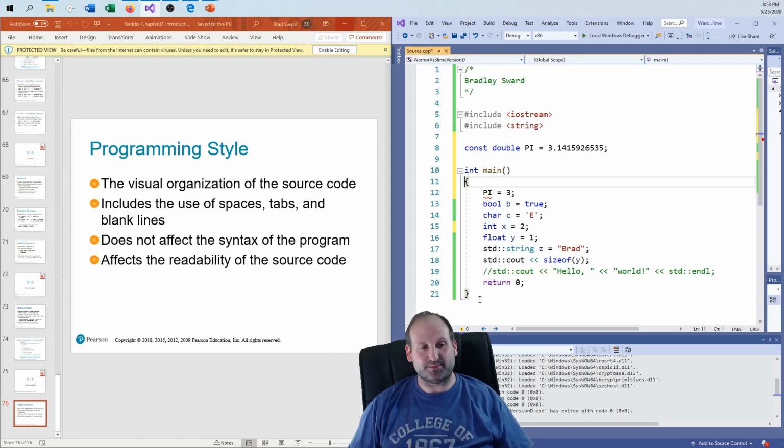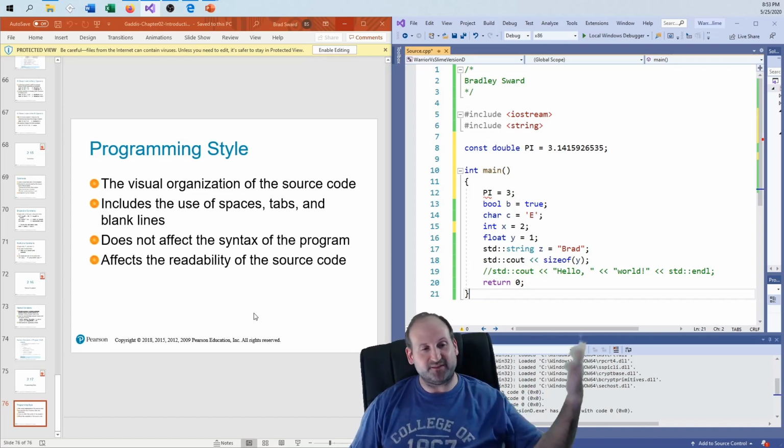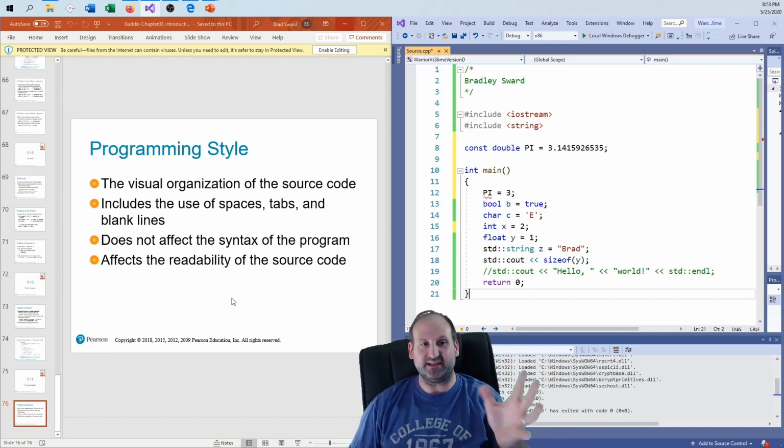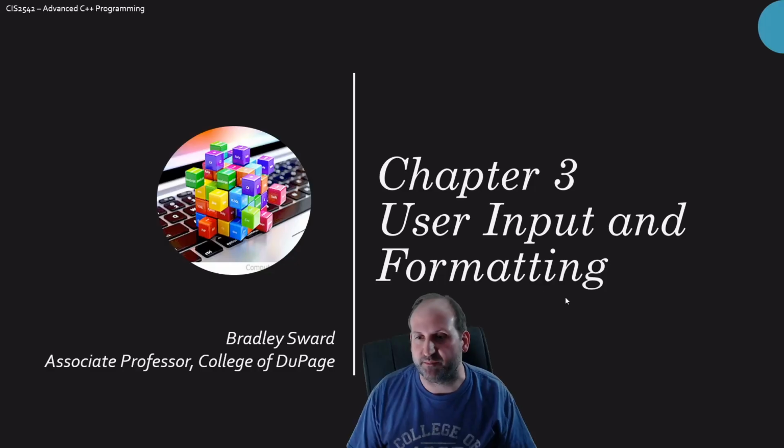So I'm in C++. Generally speaking, curly braces go on their own line. And there's a few other rules that come along, and you'll see the way I code over the course of this semester. And that's it for this Chapter 2. Let's move on to bigger and better things, and I'll try to not talk about every single slide from here on in. Chapter 3, user input and formatting.